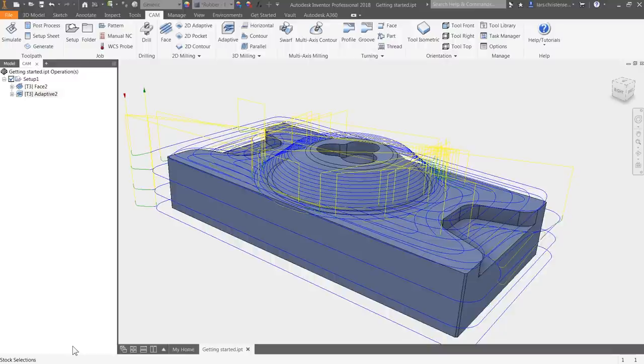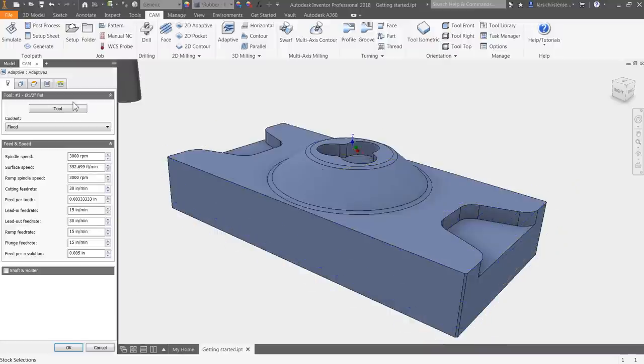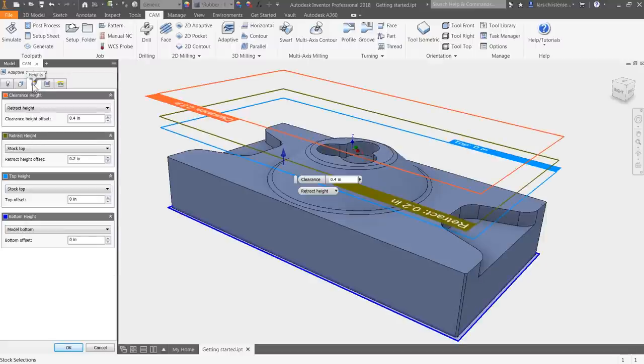So to edit a toolpath, I will go over and right click on the adaptive operation and select Edit. So our first tab was always our tool. The second tab is where you can select your geometry. The third tab is where you can adjust your heights.